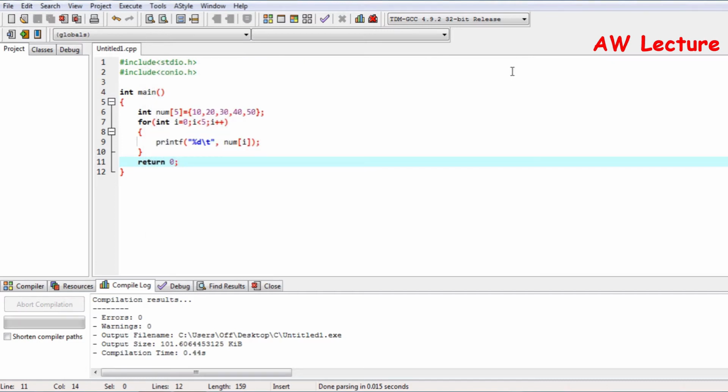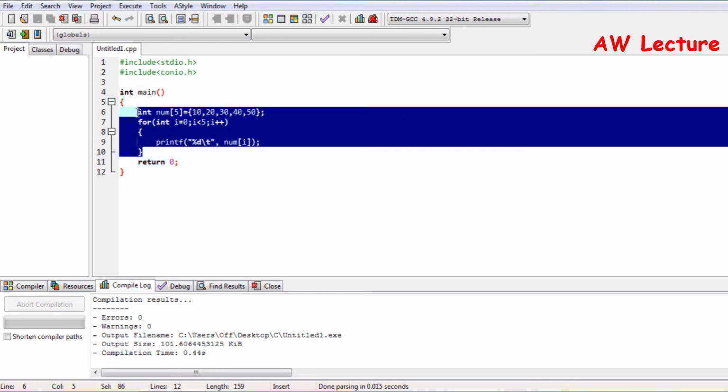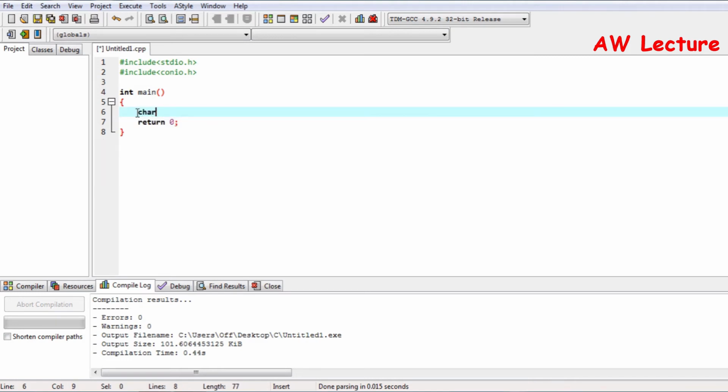Before going on, let's create another example of the char data type also. Let me just write an array which is char, and let's write char str. Note one thing, that I won't be providing the size of the array here. Let's just write hello over here.